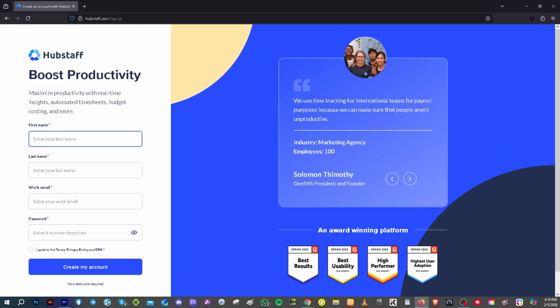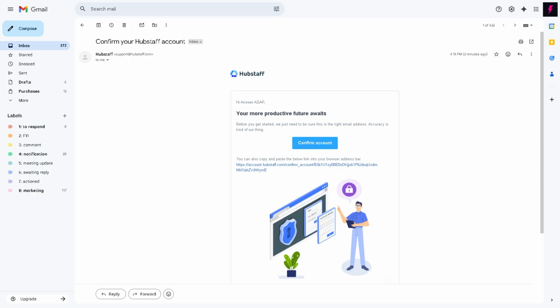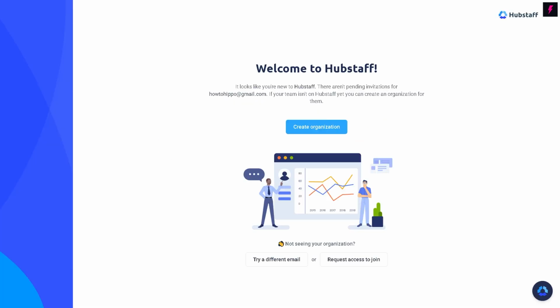All I have to do is super simple: provide all the information needed, agree to the terms and conditions, and follow the on-screen instructions. What will happen is Hubstaff will send a confirmation email, and all I have to do is click the confirm account. And then you will be forwarded to the first page, which is creating an organization.